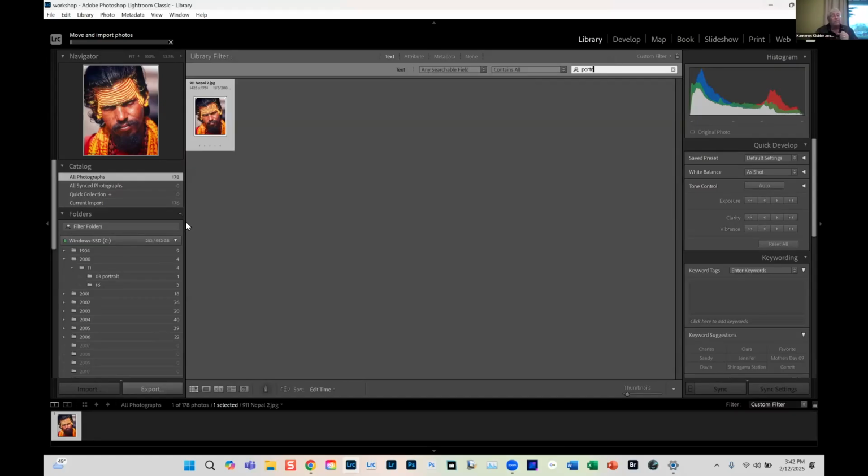I typed in portrait. Well, you notice what he's searching for in the very first drop-down column is any searchable field. He's not searching for just keywords, right? Any searchable field, which could be keywords, could be file names, could be folder names. It's searching anything. Generally when you're trying to find something, just go find it. I'll worry about narrowing it later. So, which you can do.